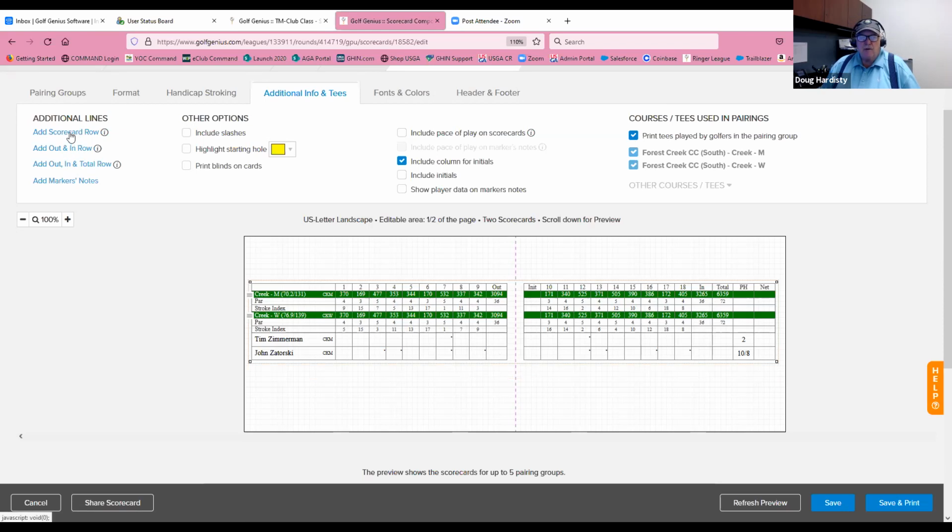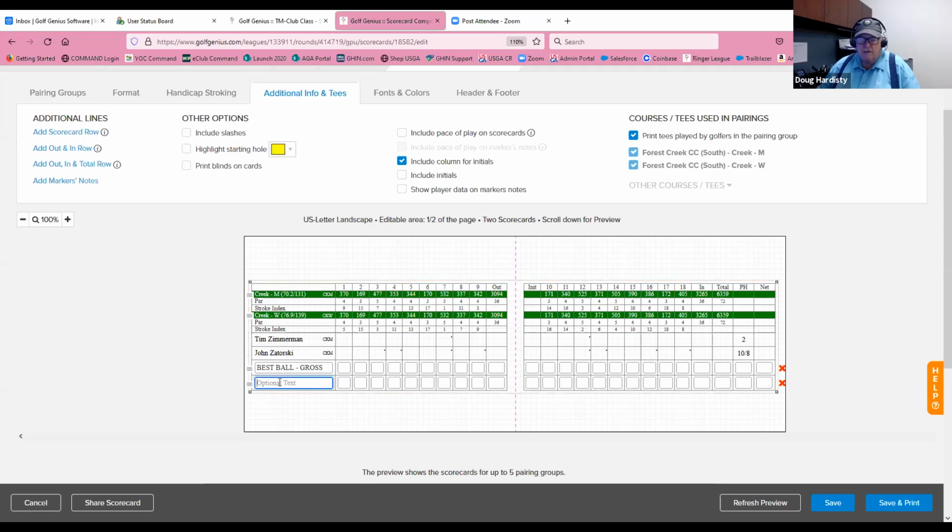I'm going to add a scorecard row. Because we're playing best ball gross and best ball net, I'm going to come in here and add some text here called best ball, if I can spell, gross. Okay. And then I want to put another scorecard row of my own where I can then label it best ball net. So there's no confusion whatsoever as to what we want the players to write into these rows. I get to decide what I want to call it.